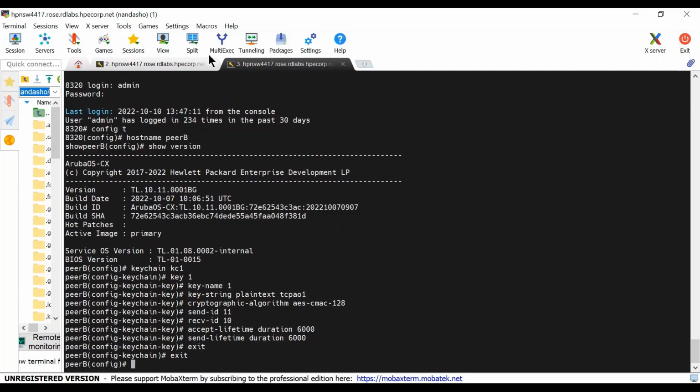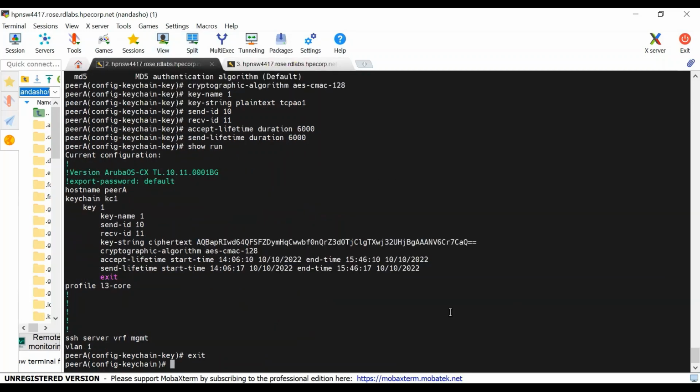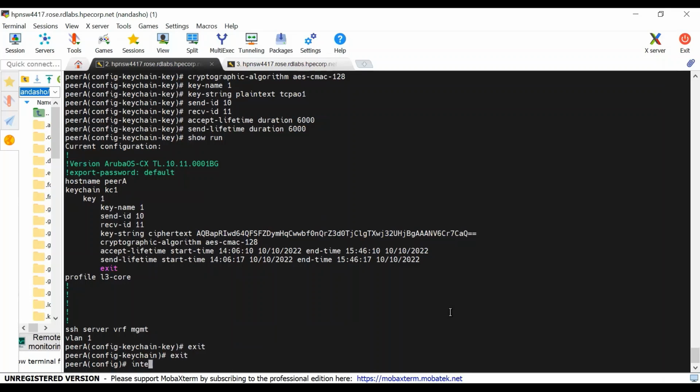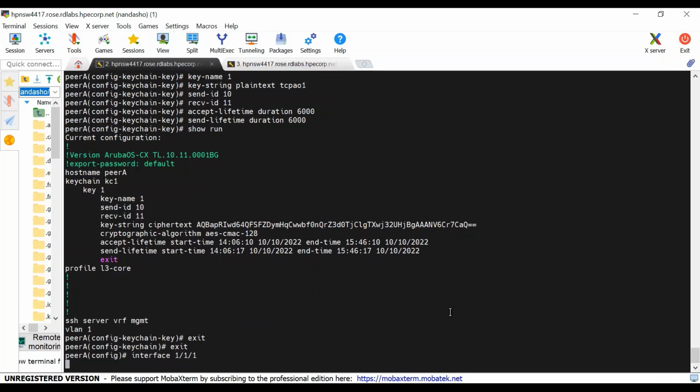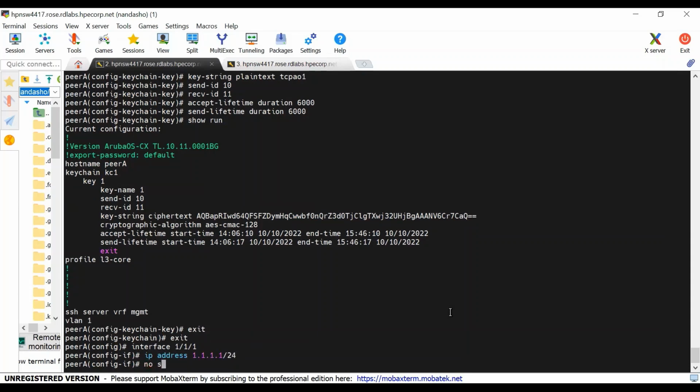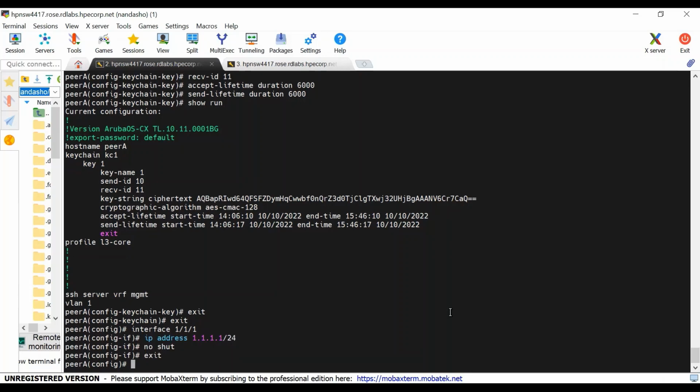Next, we'll try to establish a connection between these switches. So I'll enable the IP address. Similarly in peer B.